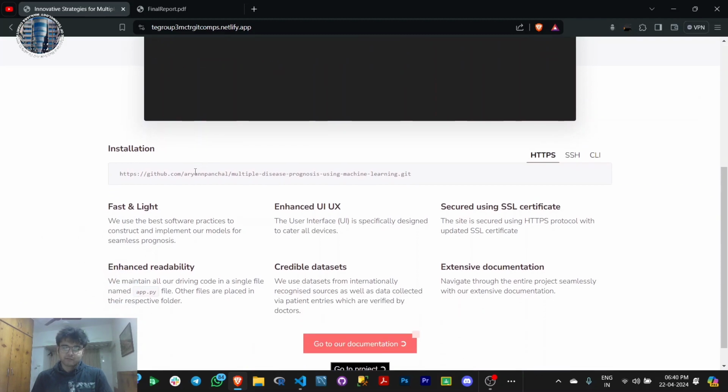We have listed features of our project as well. It is very fast and light since we've incorporated best software practices to construct and implement our models. We have enhanced readability in the code and we have enhanced UI and UX. We have used credible datasets. We have verified the datasets from leading doctors and surgeons across India. We have also prepared extensive documentation for our website in order to help the users or patients understand the system better, how it works and how it proceeds.